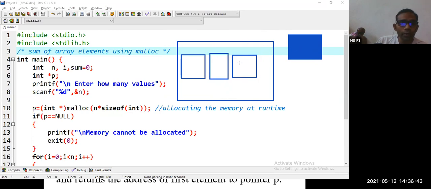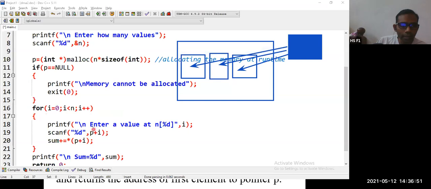How is it pointing? We are controlling using p plus I. Okay, one block, that block will be having boxes or memory locations inside one block. Every memory location will have a value. Is this program clear?